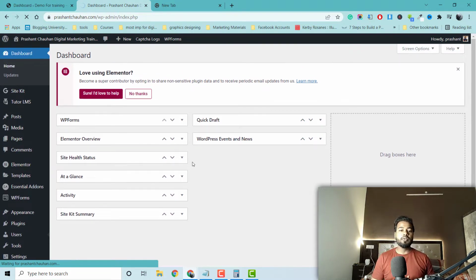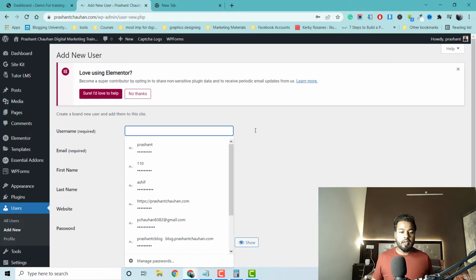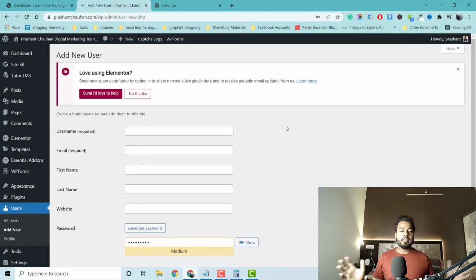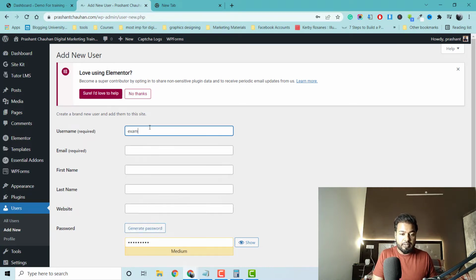Once you click on Add New, it will open up a place where you can write the username and password that people will use while entering your website. Here you see there is a panel opened up after adding a user. Here you need to write the username and the password that you require. I'm just going to write the username as example, and the email ID.